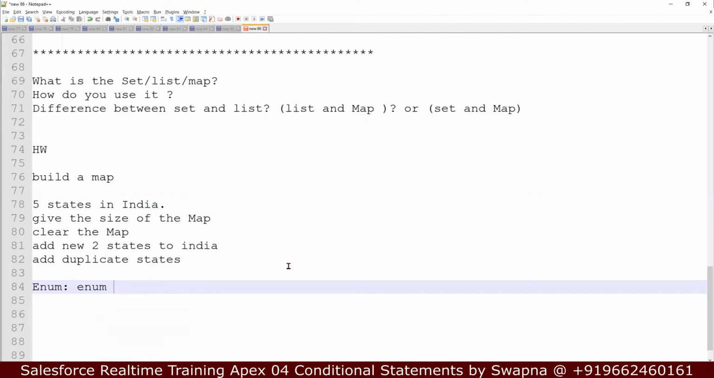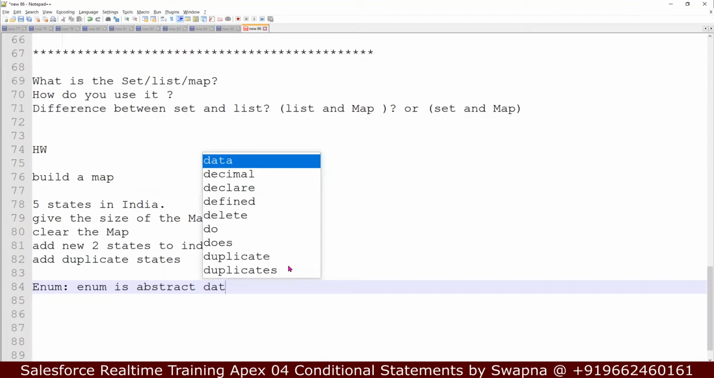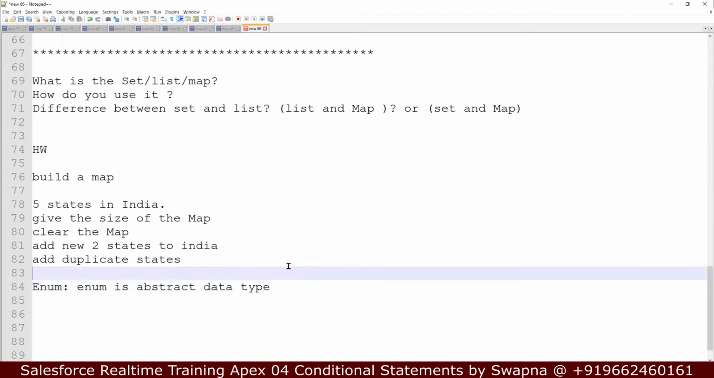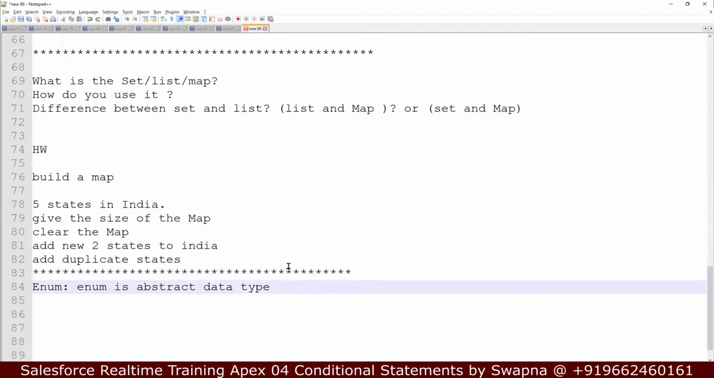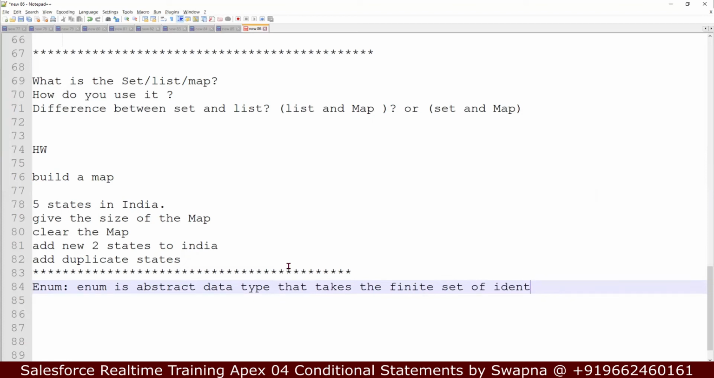Note down, enum is nothing but an abstract data type. It's an abstract data type that takes a finite set of identifiers, which is defined by the enum keyword. How will we define the enum? Enum will be defined with the enum keyword.